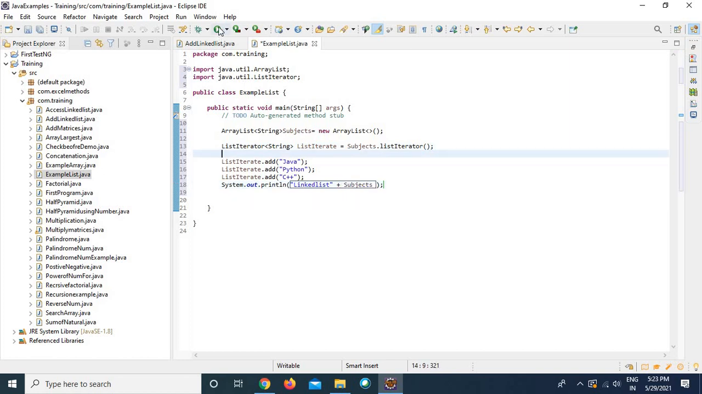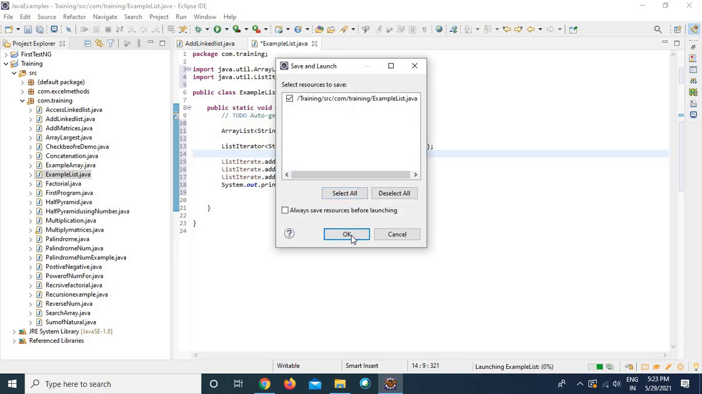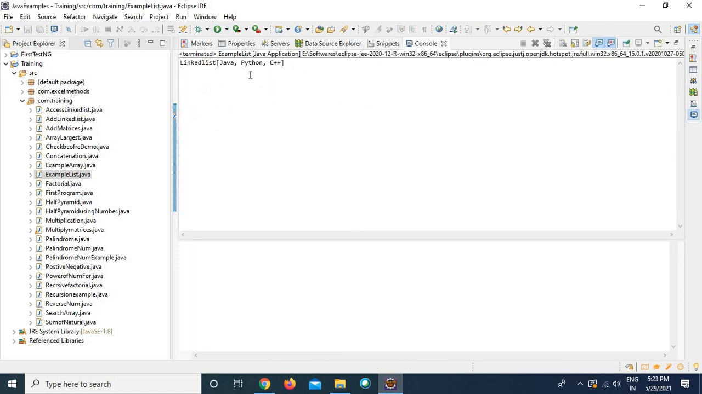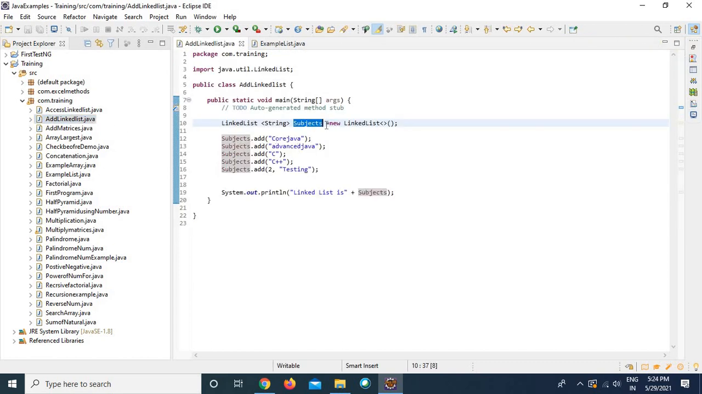Now run and see. You should have Java, Python and C++ in the linked list using your list iterator method. So this is how you will make use of the list iterator and add the elements to the linked list. The same thing can be achieved using the linked list method also. So you can do it in both ways.